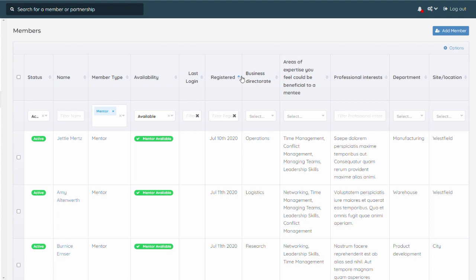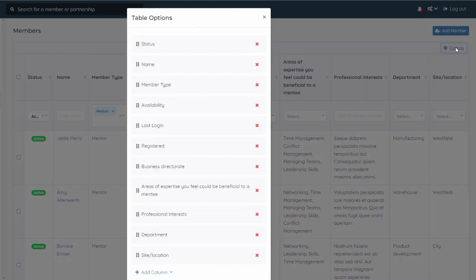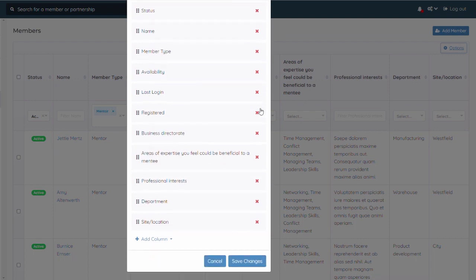Another feature of the members data screen is the ability to change the columns displayed in the table to enable filtering and sorting by any data field held in the member profile and some other additional criteria too. To add or subtract a column from the table, click on Options in the top right corner. A list of column headers will be displayed. You can remove any column by clicking the red X next to the column header.